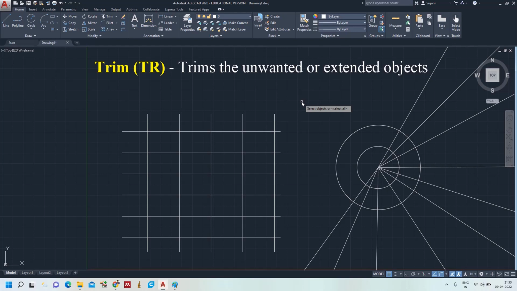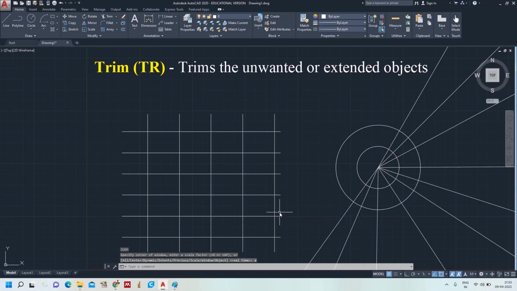It asks you to select objects. So before going to that, the command line is absent. Just I will activate the command line. Okay, done. Now trim, TR, enter. See, now it is asking select objects or selector. Otherwise, on the top of the command bar, it is asking select cutting edges.